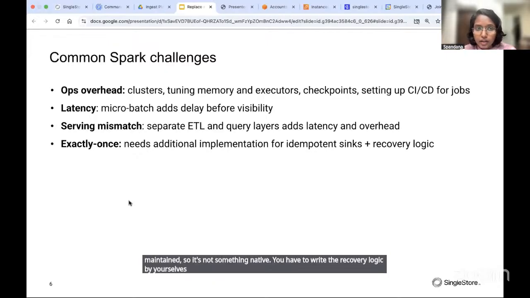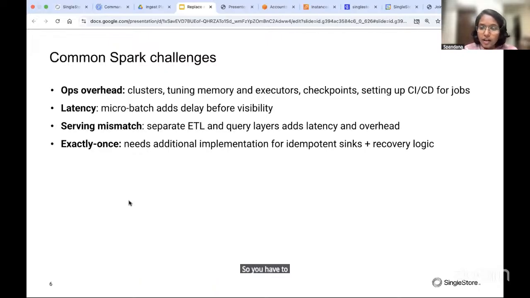Let's say your job failed at a point X. You have to make sure that you start after X and not process X and the data before it. So exactly once is possible, but again, it's heavyweight. You have to do heavyweight logic implementation here.